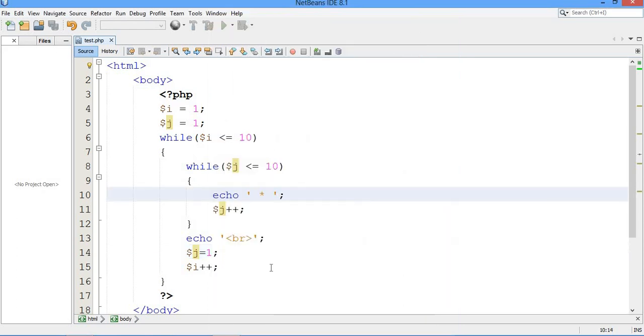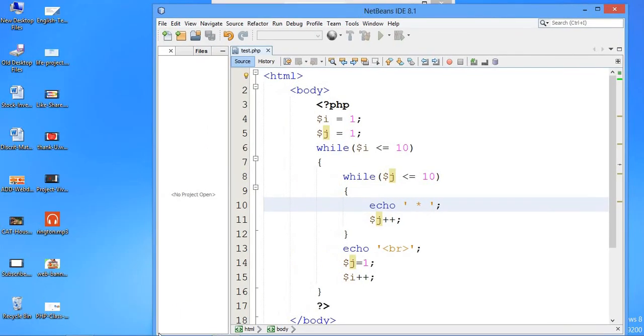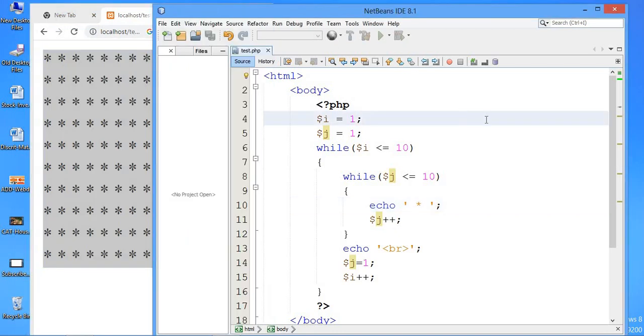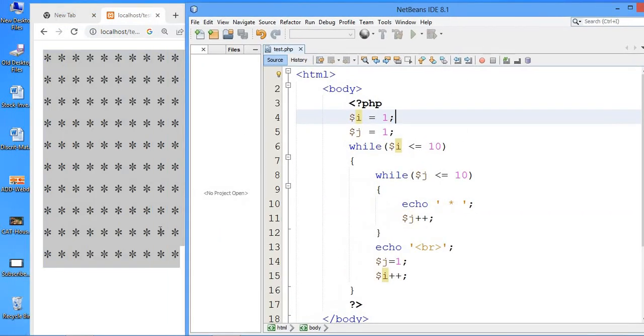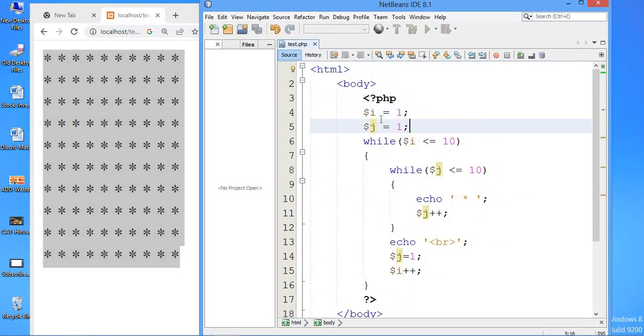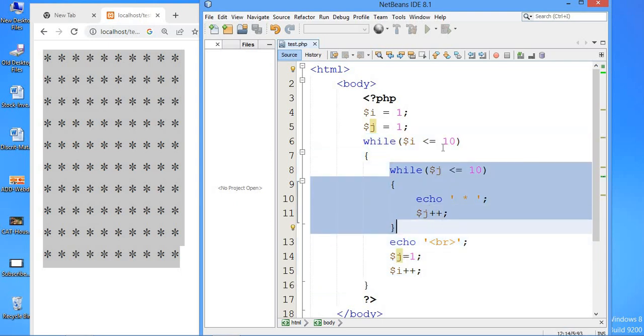Now how it has been drawn in such a way, let me explain to you so that you can understand it in a better way. Try to understand. Now see, this is the outer while loop. Now forget about the inside loop. What is going to happen over here?